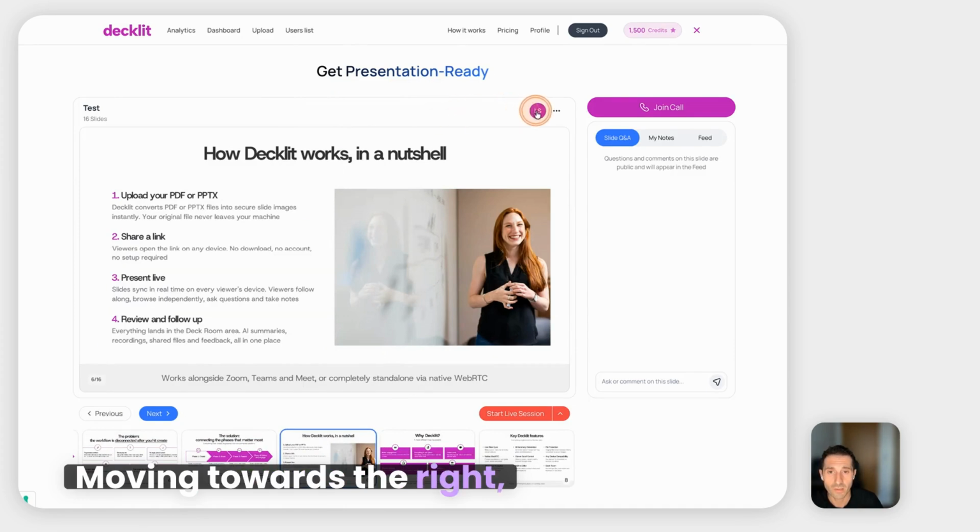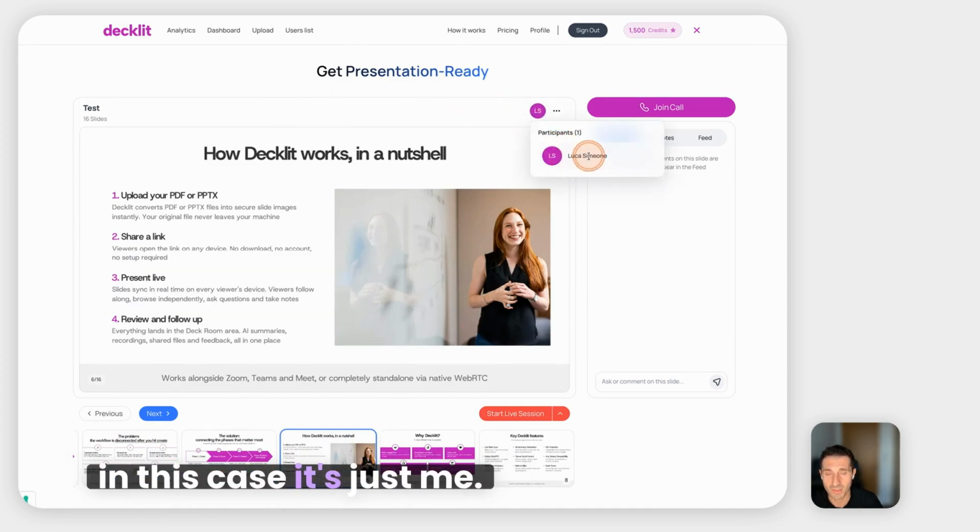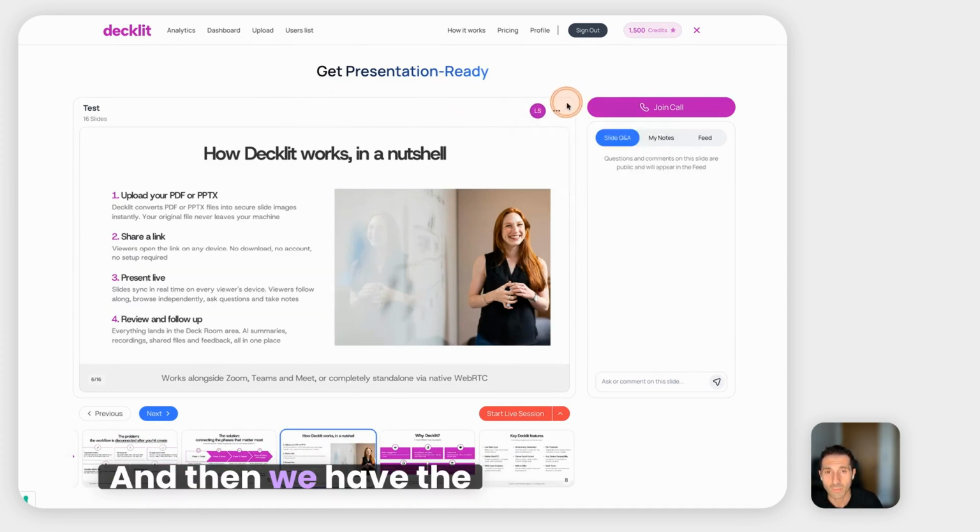Moving towards the right, we have the participants. In this case, it's just me. And then we have the three dots menu. Now here we have a bunch of features that I would like to show you one by one.